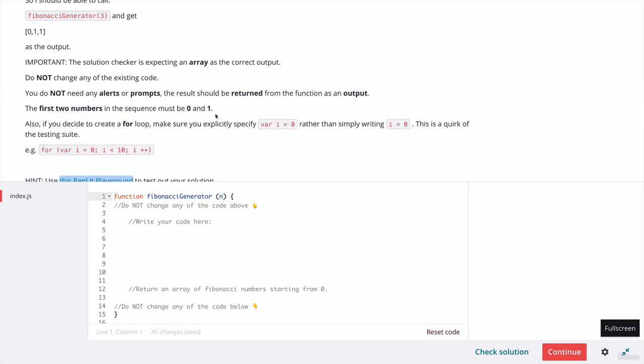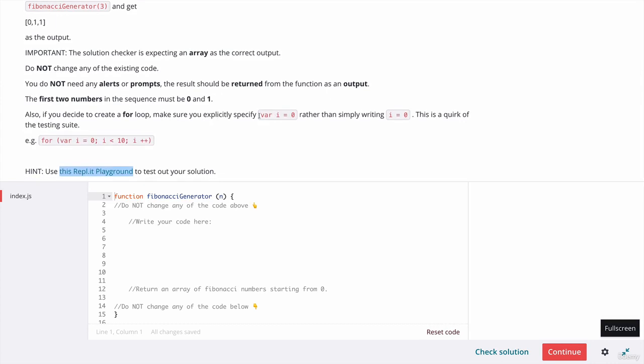output. Now, there's a couple of things to note before you start tackling the challenge. First is that the solution checker is going to expect an array as the output, with square brackets and commas that separate each number. The next thing is do not change any of the existing code. The solution checker is going to look for this function, fibonacciGenerator, and pass in a number. So if you change any of the existing code, it might not work, and it might think that you've written the code wrong instead. Next, you do not need any alerts or prompts, and the result should in fact be returned from this function as an output.